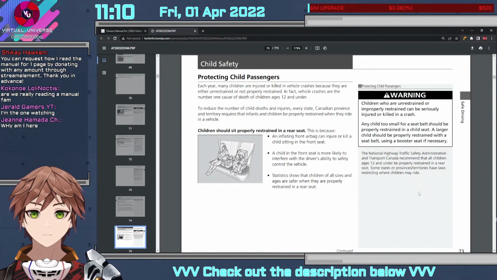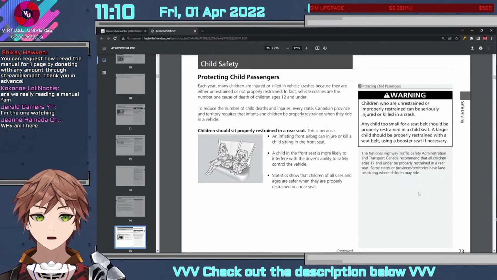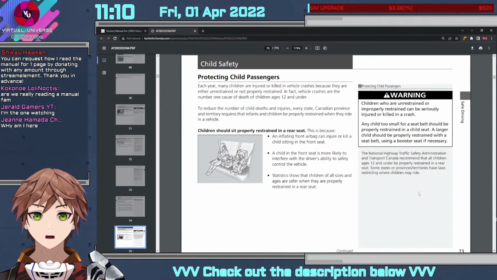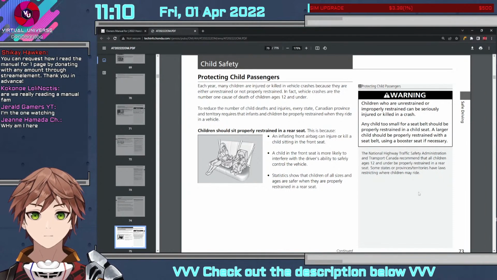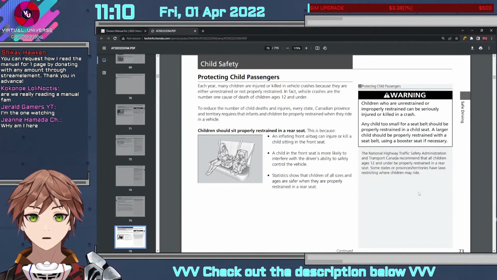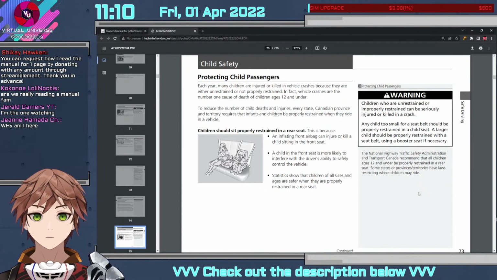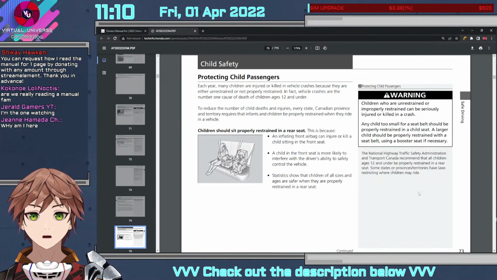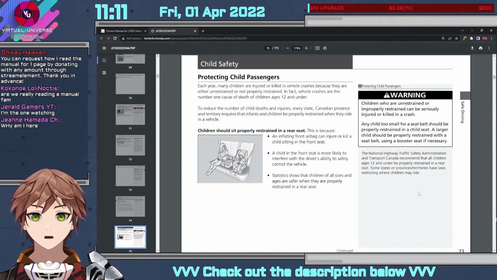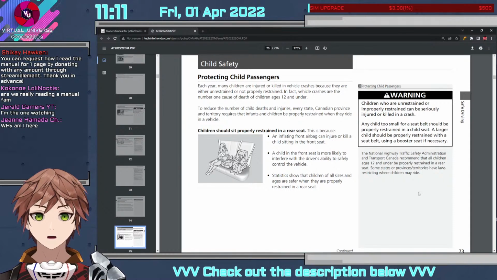Child safety. Protecting child passengers. Each year, many children are injured or killed in vehicle crashes because they are either unrestrained or not properly restrained. In fact, vehicle crashes are the number one cause of death of children aged 12 and under. To reduce the number of child deaths and injuries, every state, Canadian province, and territory requires that infants and children be properly restrained when they ride in a vehicle.